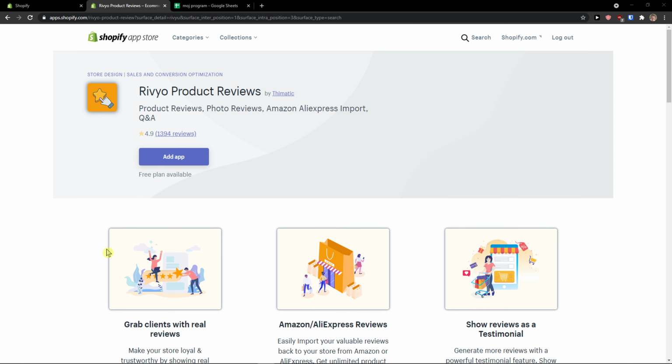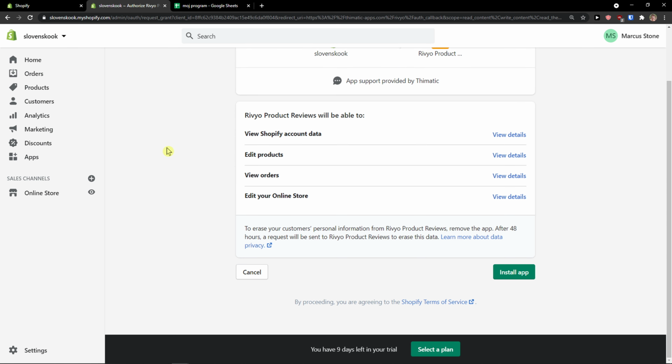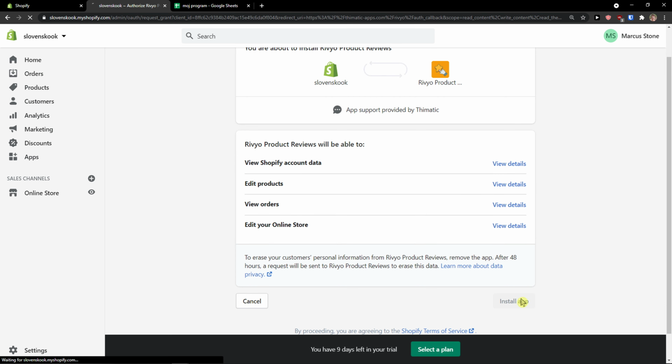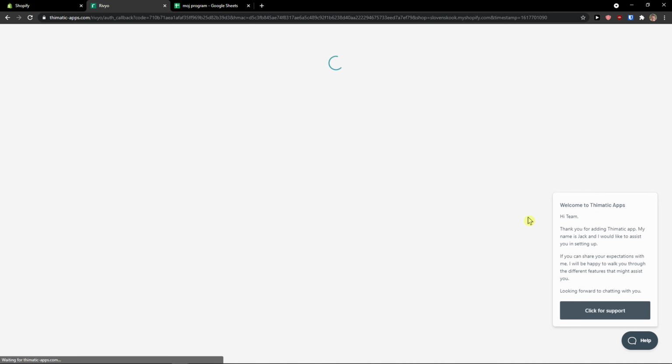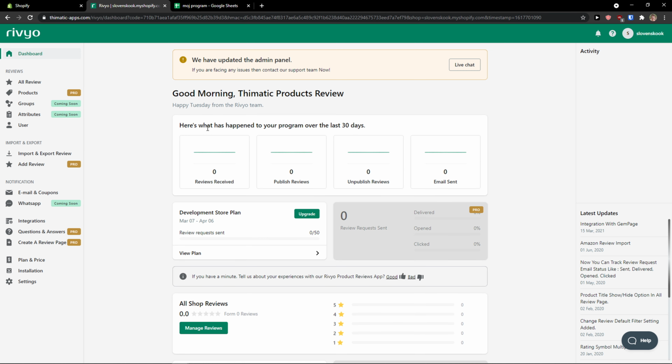So let's start. The first thing you want to do is just click here, Add Application, and I created a new store so you can see the step-by-step process of how it works. I will click here, Install App, and let's go. I will just close this support, and now voila, here we are.